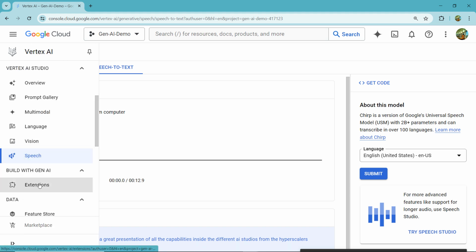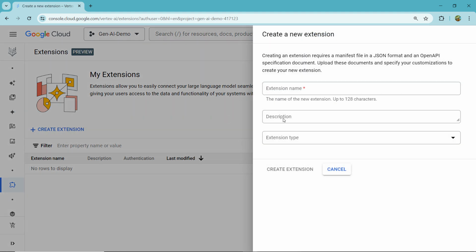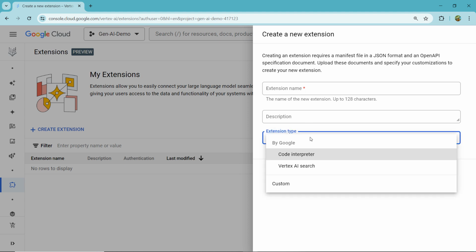Inside the Vertex AI Studio, we also have the ability to have extensions. Extensions allow you to easily connect a large language model to APIs so that users have access to data and functionality with little code. And this is in preview right now. You can go ahead and create an extension. You have to give it a name, you can give it a description, and then we have different extensions. Either Code Interpreter or Vertex AI Search are built in.